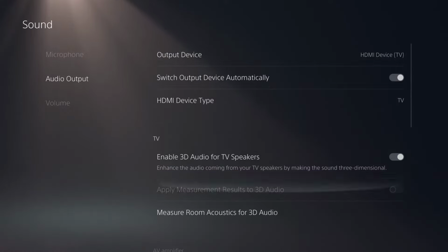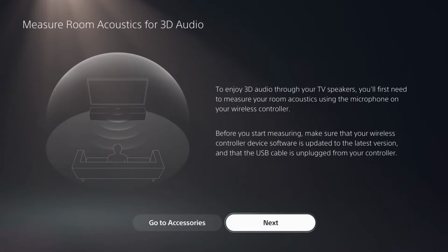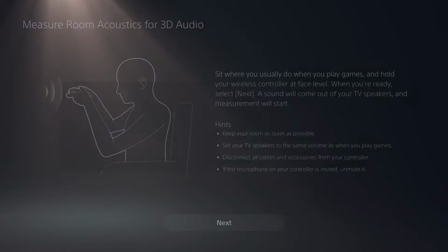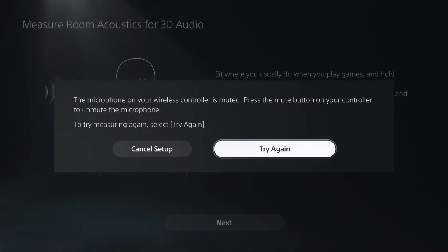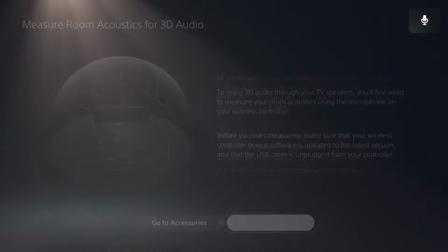You can obviously play around with that. You can also measure the room for 3D acoustics. So you can use this to get a feel of the acoustics, and it'll automatically set stuff. Before you start measuring, it says make sure that your wireless control device software is updated to the latest version and the USB cable is unplugged from your controller. So you can go ahead and it'll, let me unmute and show you.